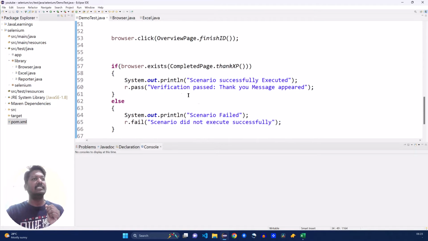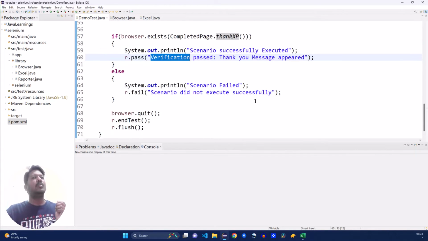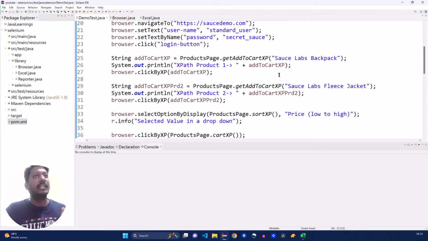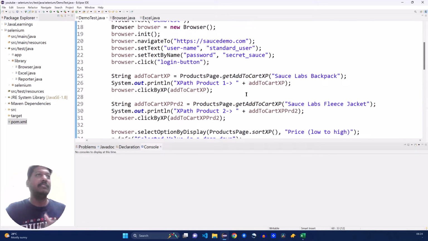Here it is checked, and you don't have to put this in the test data file because we are only checking the verification here and it is not taking any test data. So I think that is fine. Overall, if you see, first name, last name, and the zip code, and then the product. First we will do with only a single product, and then we will see the next.